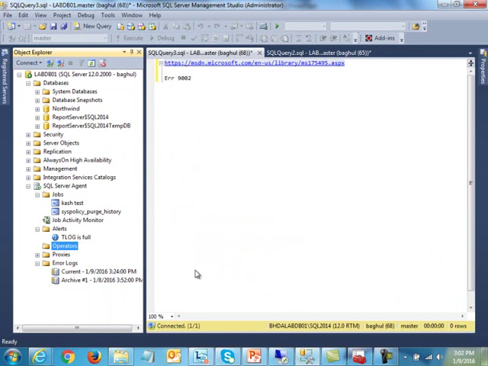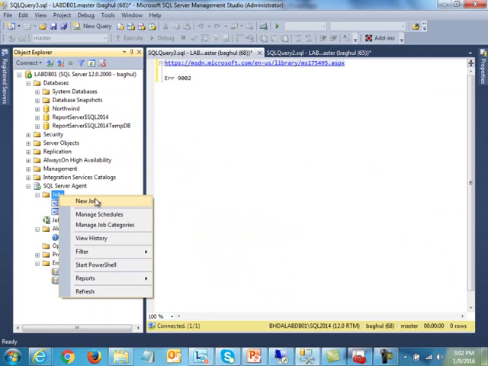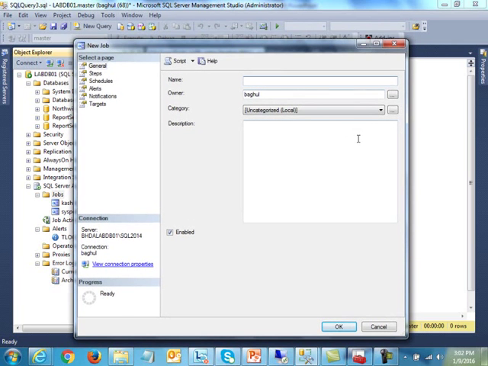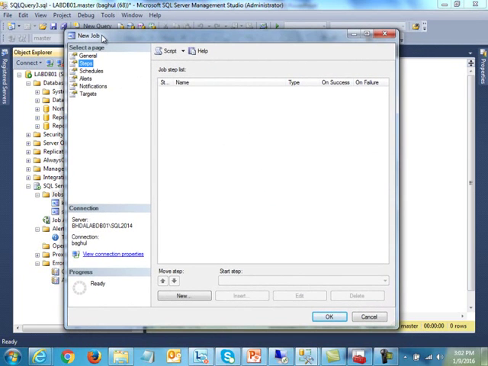So for jobs, you just right click. The easiest way to do this is to right click and then say new job. Let me just call this load supplier data. You can just give it a name. There are some other things. The owner, right now it's me. Typically you want this to be SA. And then you can add some description, but we're trying to basically stay on track here and not spend too much time.